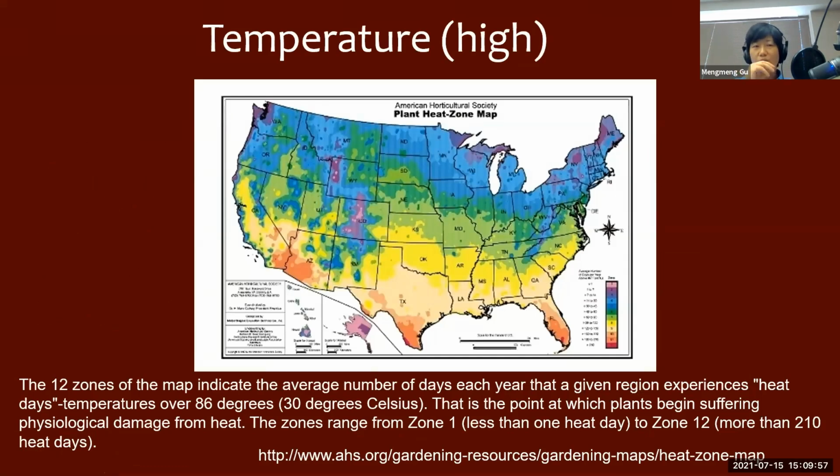What I show here is not the USDA cold hardiness zone map, but rather a temperature map. This is the American Horticultural Society plant heat zone map. This map is mentioned much less often compared to the USDA cold hardiness zone map, and there's a reason for that.